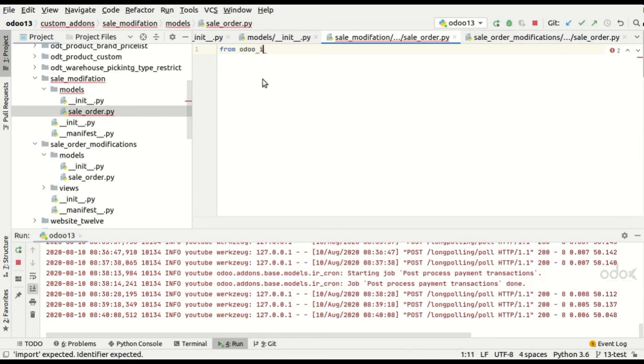From odoo import api, fields, models. While coding, please keep in mind the indentation, because it's Python, so there is a chance of getting an indentation error, so keep that in mind.